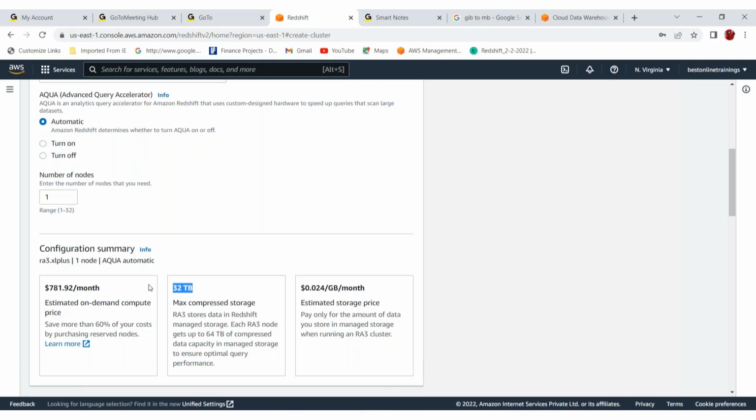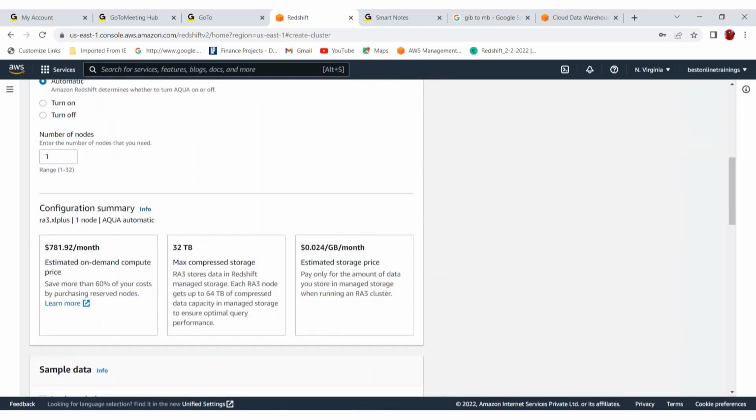So, as your data is increasing, you no need to add nodes. That point, please remember. No need to add nodes. Even if your data increases up to 32 TB, yes, the same nodes can accommodate, and how much data you are using, that much only will be charged. And how much will it be charged? 0.24 per GB per month. I mean, that is the storage cost.